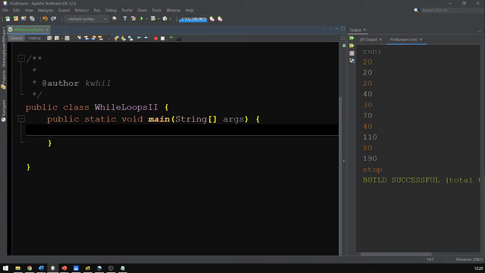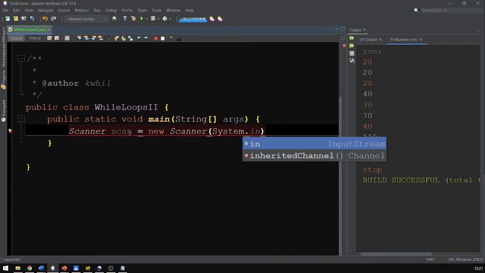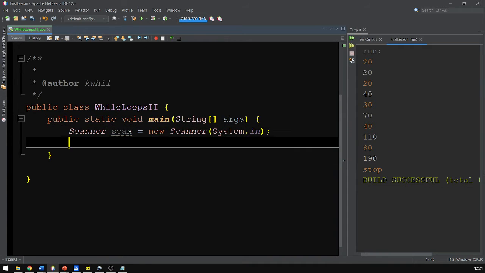Okay, now we're going to look at just a little bit of a fancier while loop. So basically this one is going to take a value from a scanner. So first we need to define our scanner. So Scanner scan is equal to new Scanner, and we're going to take a value from the console. But to do that we use System.in.